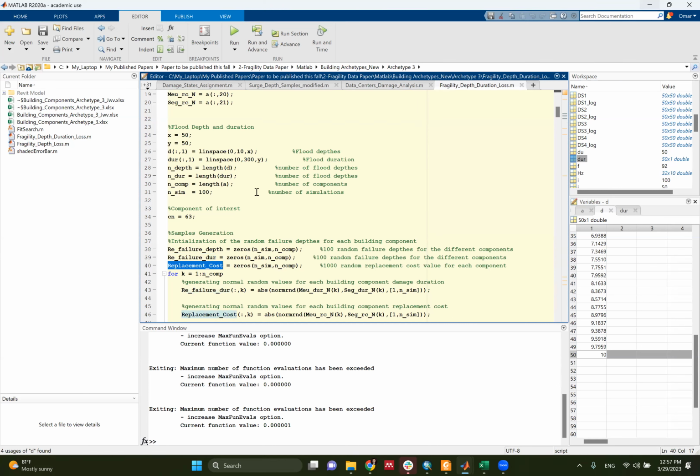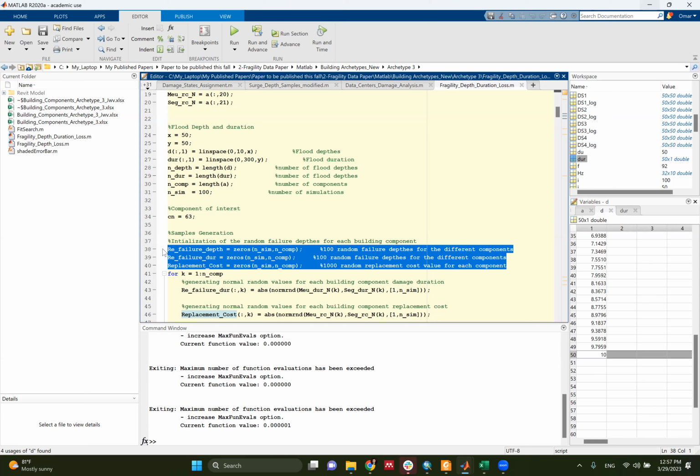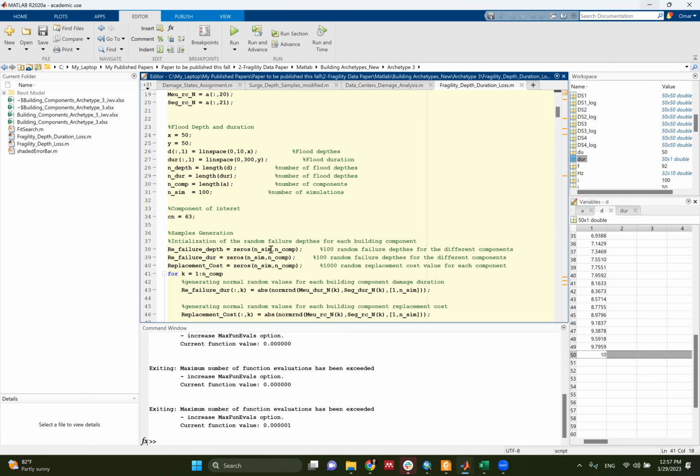Why did I do that? You can actually exclude this. You can delete it, but it's better because when you run MATLAB and you have already set up a matrix, it will just fill the matrix. It will not recreate the matrix. So I already have the matrix, and the size of this matrix is the number of simulations multiplied by the number of components, because we have 100 simulations. That's what we asked for.